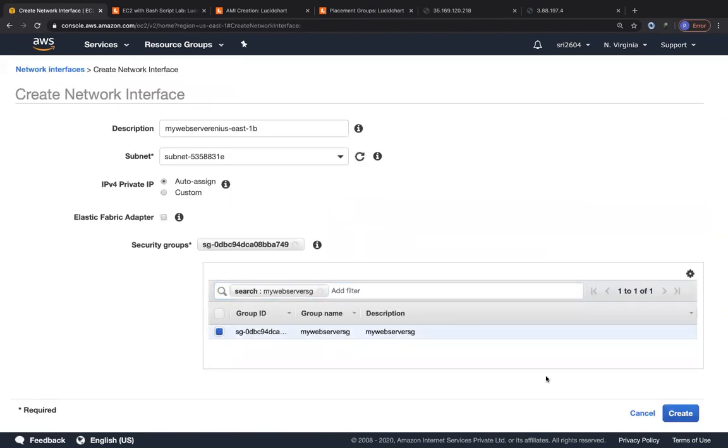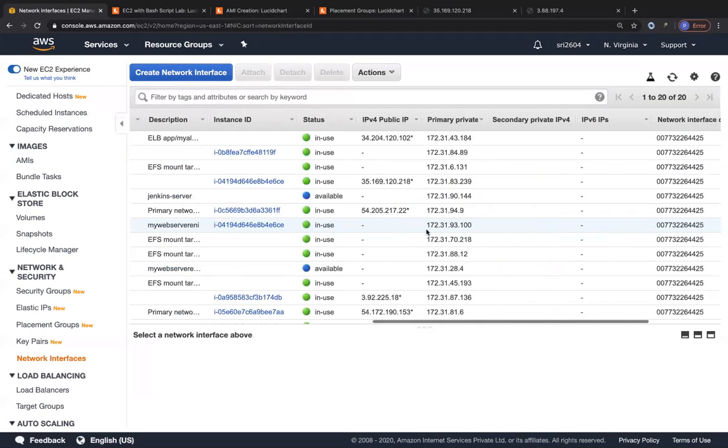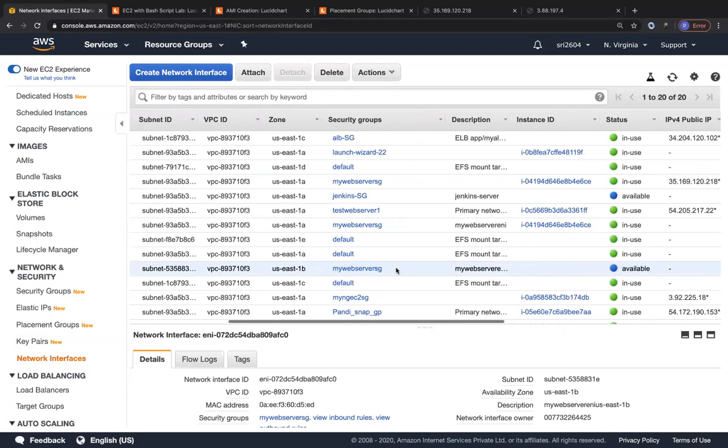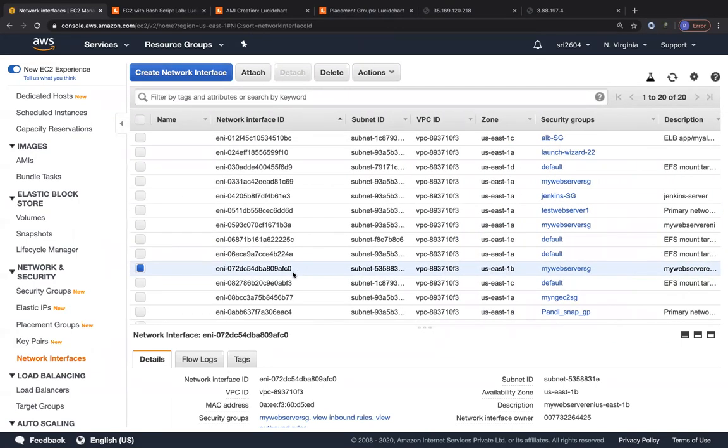So you have chosen the security group. Go ahead and create. This ENI has been created right now. It should be in the available status. So it's in the available status, in the US East 1B availability zone. Now let's try to attach this to an EC2 instance in US East 1A and see if it works or not.